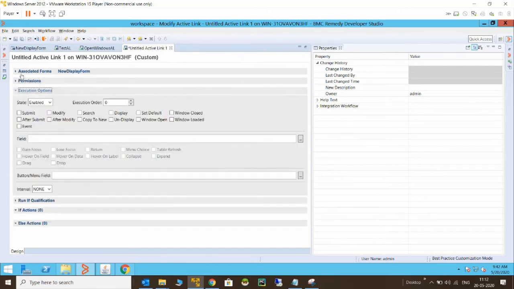Then we have another option called execute options. Execution options mean the triggers or events on which the active link should execute. We have a number of options available in active link, some of them are submit, modify, search, display. Submit means when a request is submitted. So when you are performing a submit operation on a form, and you write this active link on submit, this active link will execute. Similarly, we have modify, search, display.